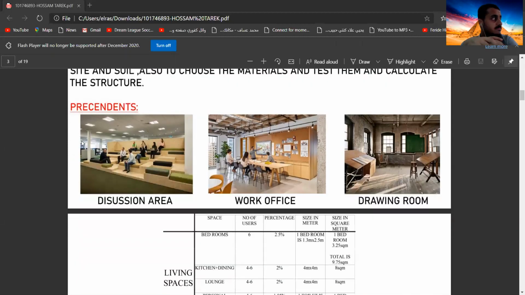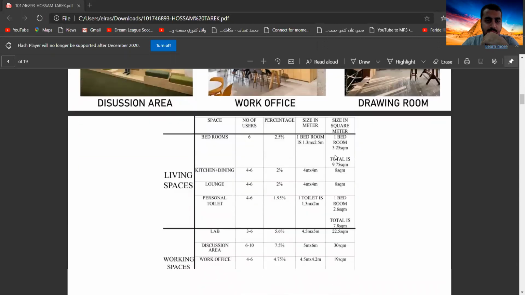These are some precedents to show the quality of my spaces. The first one is the discussion area, the work office. The second one, the last thing, is the drawing.